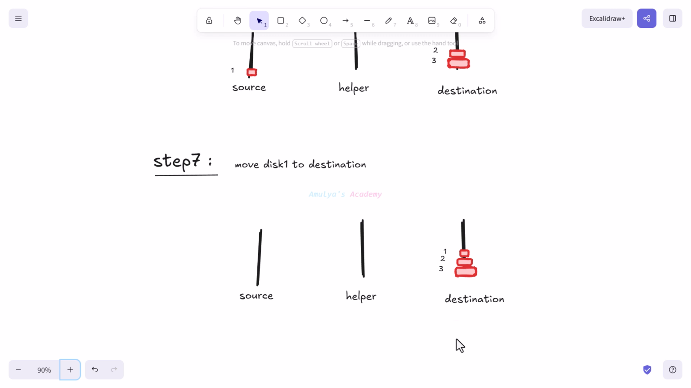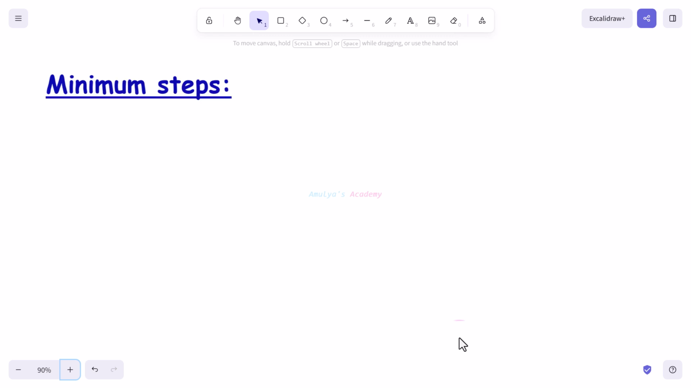To do this, we took 7 steps. Here the number of disks is 3, so it took 7 steps. What if the number of disks is 4? Or 5? How to calculate the minimum steps needed to solve this problem? For this, you can use the formula 2^n - 1. Here n is the number of disks. If the number of disks is 4, that is 15 steps. If the number of disks is 5, 31 steps. That is the minimum number of steps we need to solve that problem.